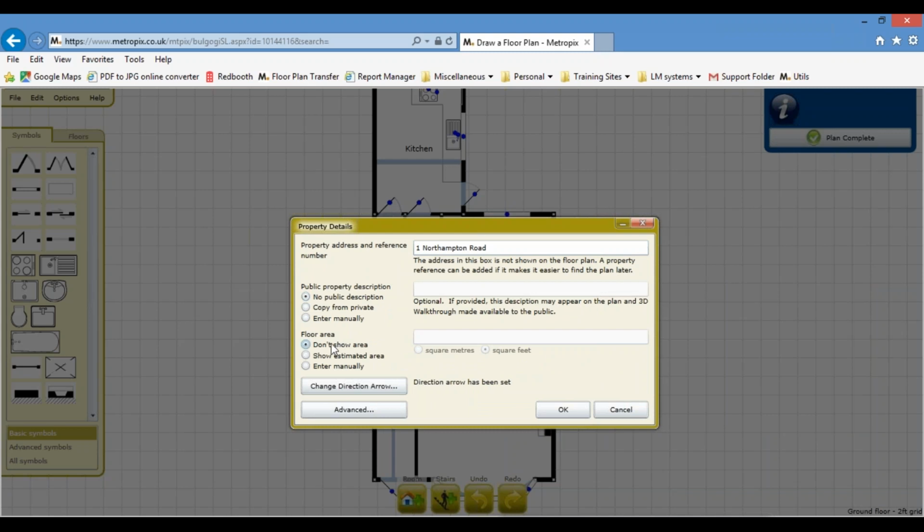If you don't want the area, just don't show it. So if you've opened one from PlanBank perhaps and you're not confident the other agent's drawn it exactly right, or you're not confident you've drawn a floor plan to a good degree of accuracy, then don't show the area. But if you're happy, then show the estimated area. It's a very accurate calculation. Or you can even enter a figure manually in square meters or square feet.